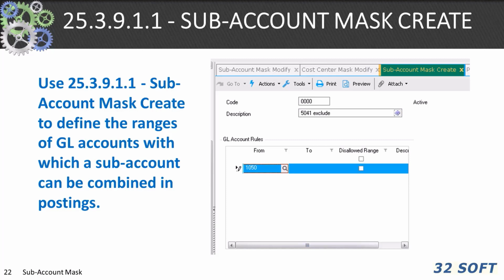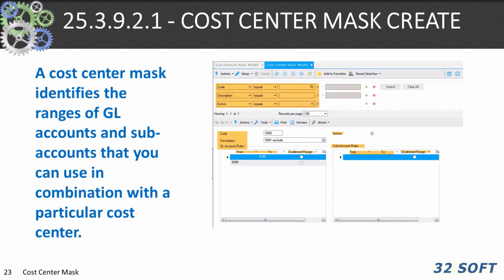The 25.3.9.2.1 Cost Center Mask Create specifies a cost center mask code and lists the range of GL accounts and subaccounts with which currently assigned cost centers can be combined.